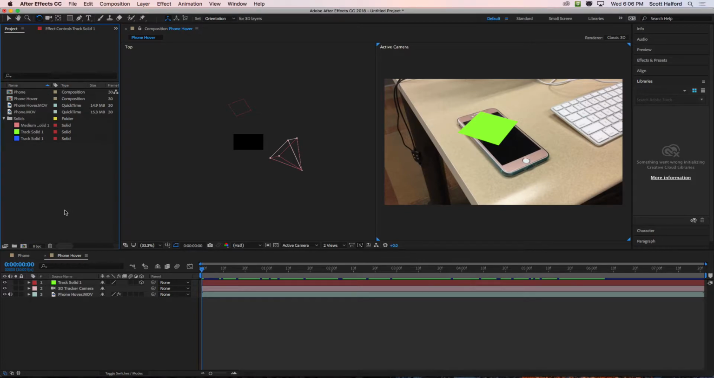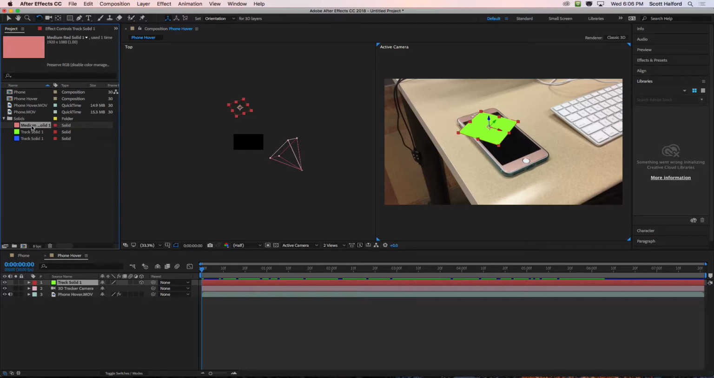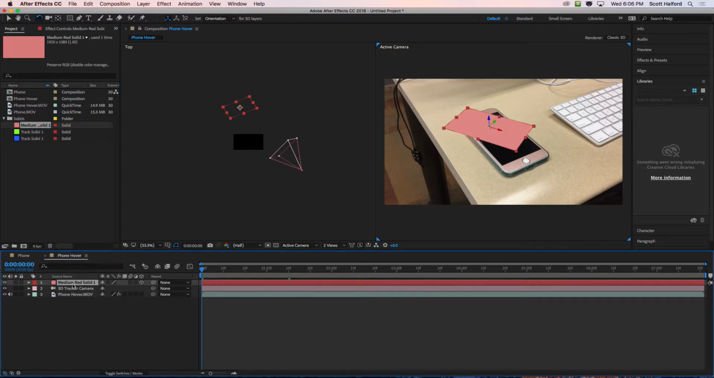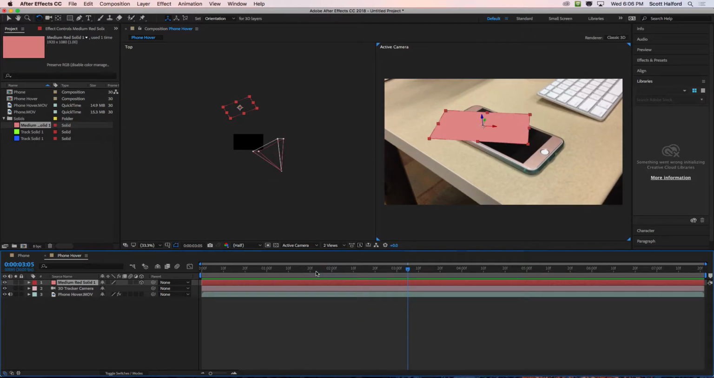All right, next step. So we're going to select the track solid, this green solid, or whatever color yours happens to be, and we're replacing it with one that's 1920 by 1080. The reason why we want to replace it with something that's 1920 by 1080 is because that's the resolution of the hologram that you're going to be replacing this with later. But the movement on this is good. We just have a little bit of an orientation problem. We need to get this to match up with the phone.